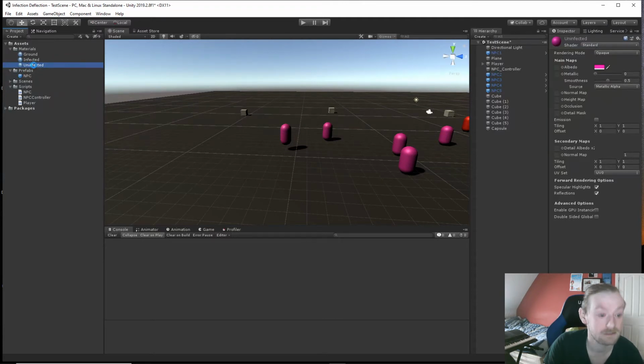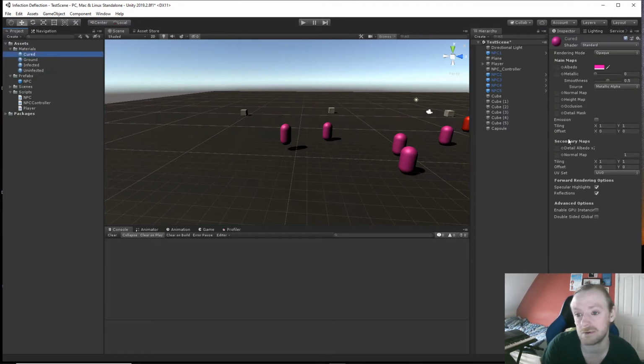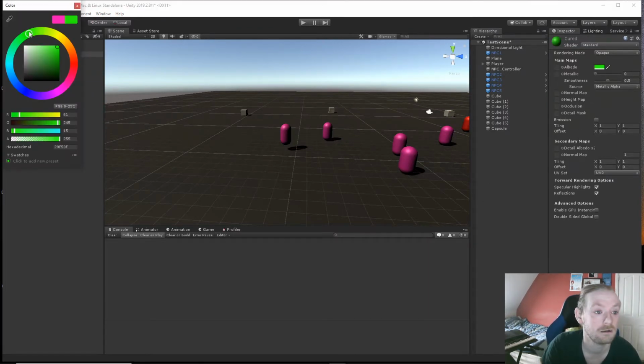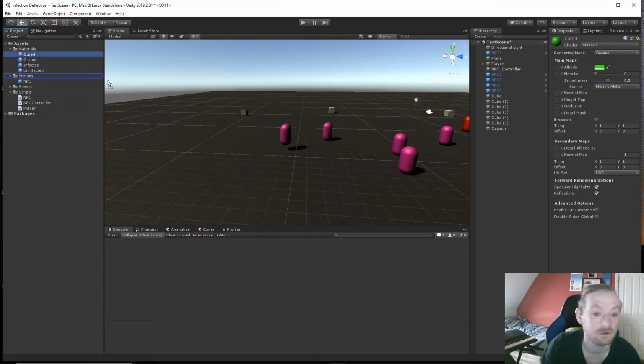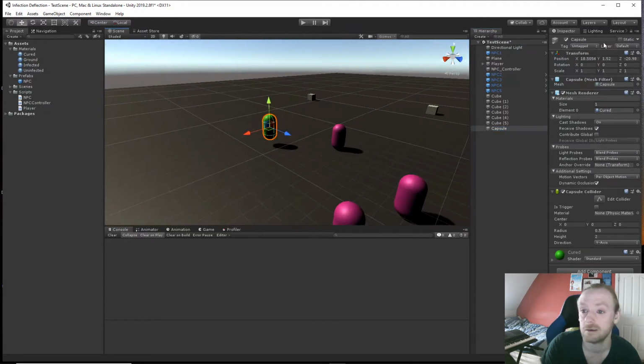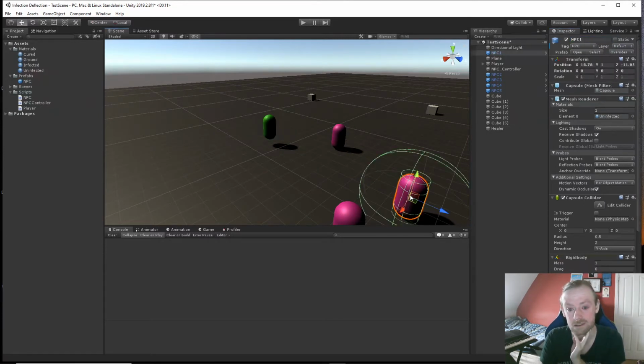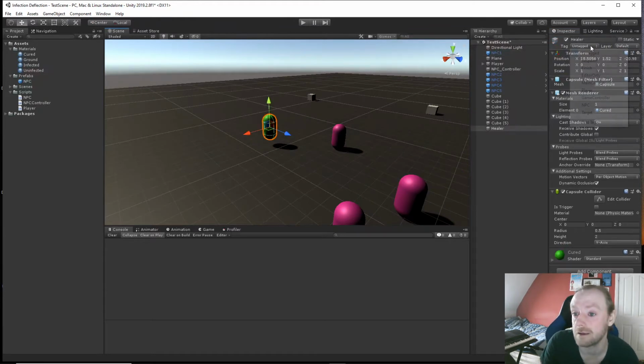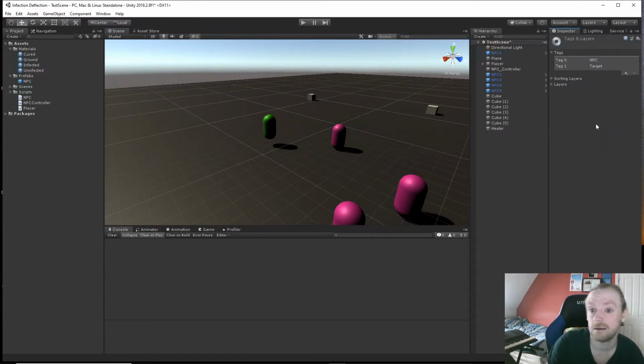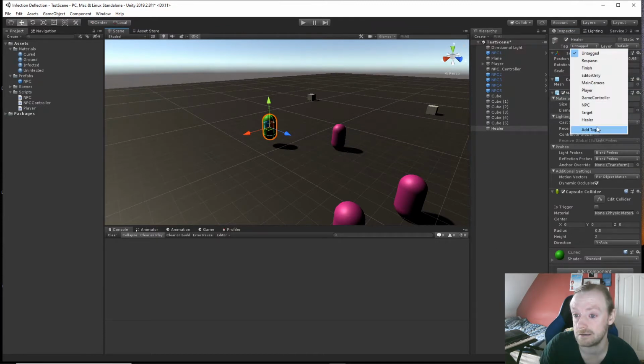Then we're going to create another one. We'll just duplicate this, and we'll call this one cured. This one is going to be green. So this dude's going to be green. It is this guy, right? I hope so. Yeah. We're going to call him Healer. So we're going to tag him, add a tag. We're going to tag him as Healer. Go back to him, set his tag, Healer.